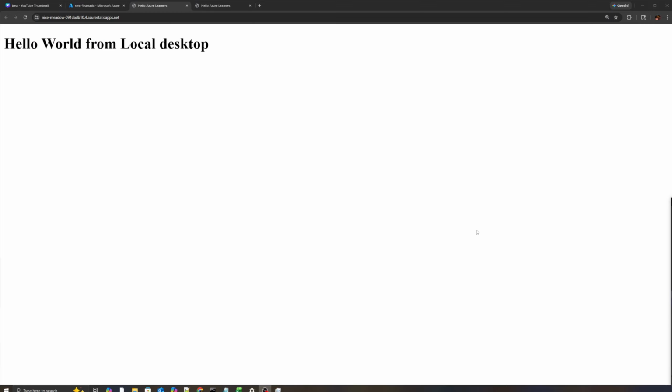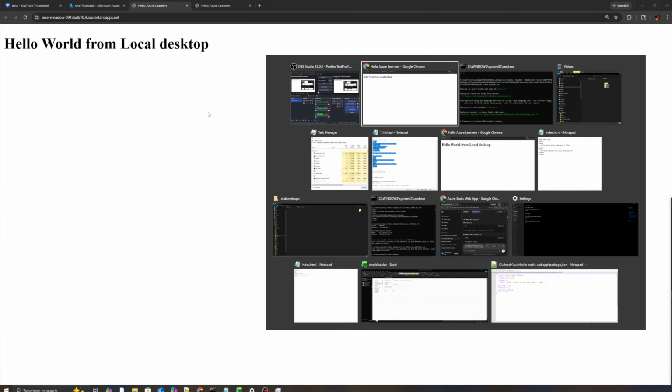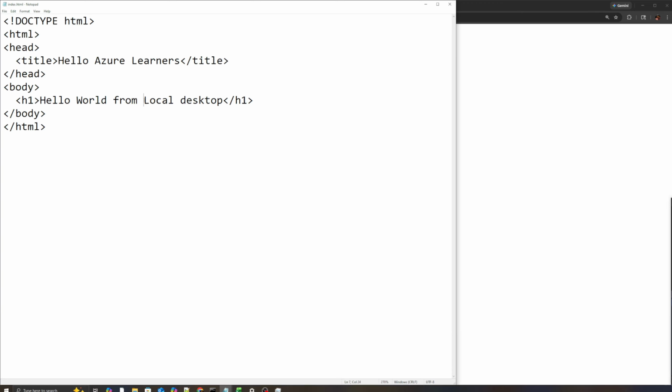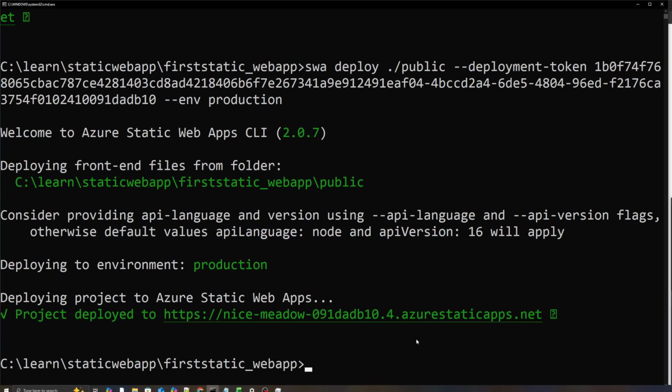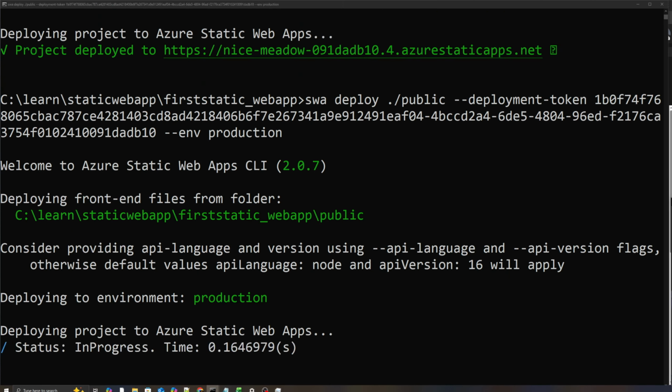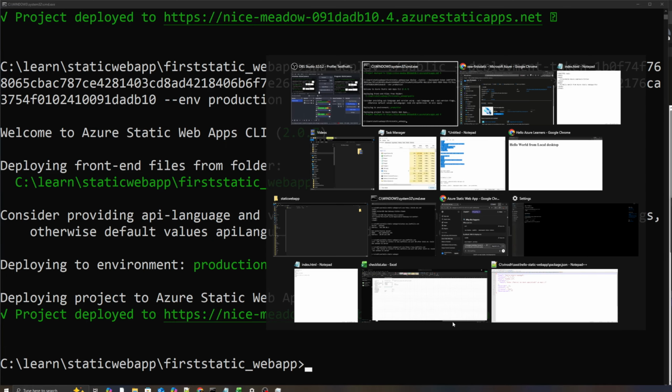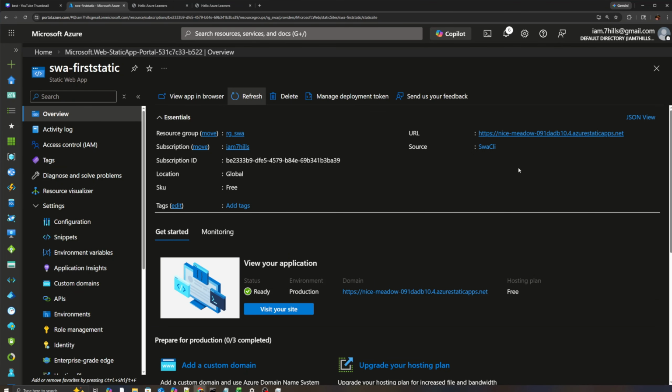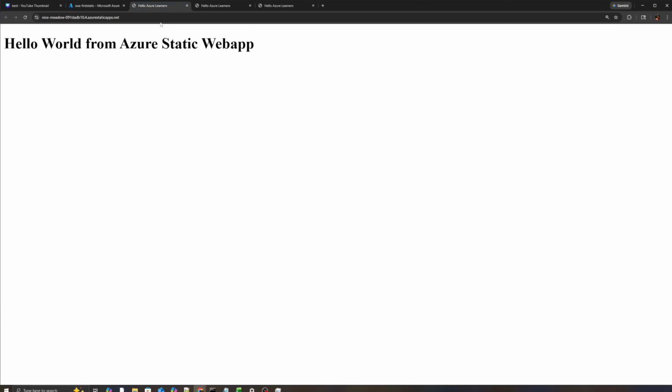Okay, since it says like a local desktop, I'm going to do changes in the code. Going back to my local machine, I'm just going to change it to Azure Static WebApp. Control save it and go back to your command prompt and redeploy it again. Your deployment is complete. Going back to your portal, when I go and click this URL, now you see whatever the changes I made to index.html, Azure Static Web App, it is reflecting now.